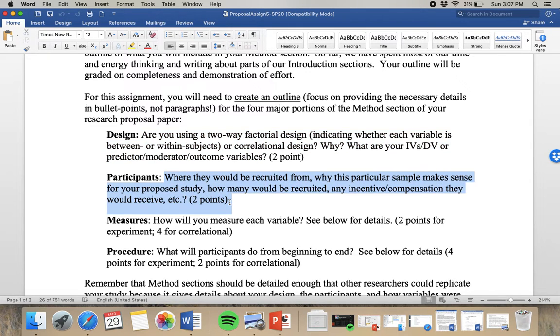Then you'll have your participants. Where are they recruited from? Why does this sample make sense? How many will be recruited? And are you giving compensation or an incentive? So are they going to get paid? Are they not going to get paid? Are they going to get a gift card?